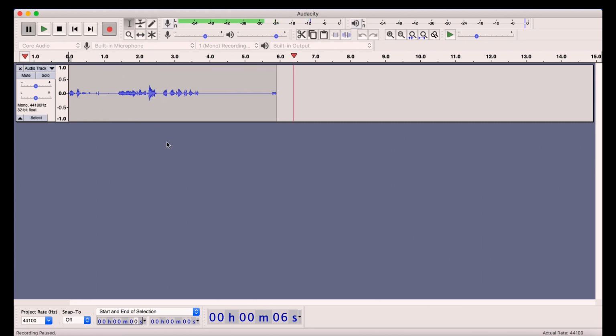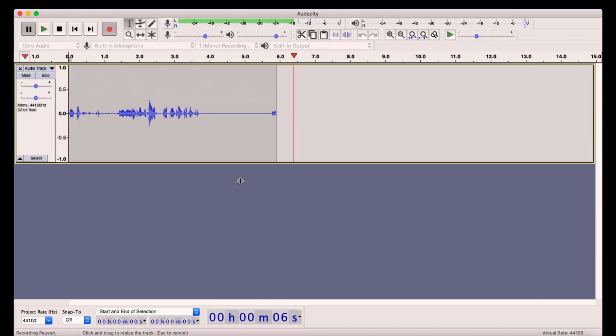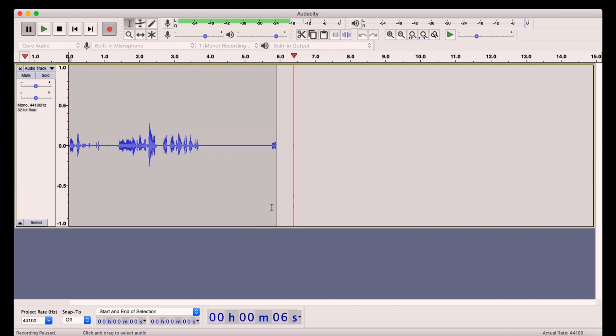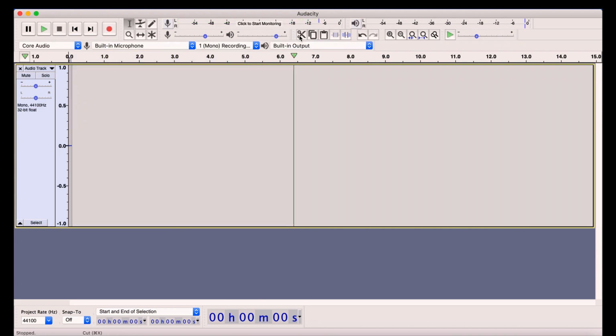And I'm going to hit pause. So this is a little recording that we've recorded. Now this is all stuff I don't want to actually hear. So what I can do is I can actually go and select it all using the select tool, which is right here, and then go to the cut tool and cut it. I can also hit the delete button.